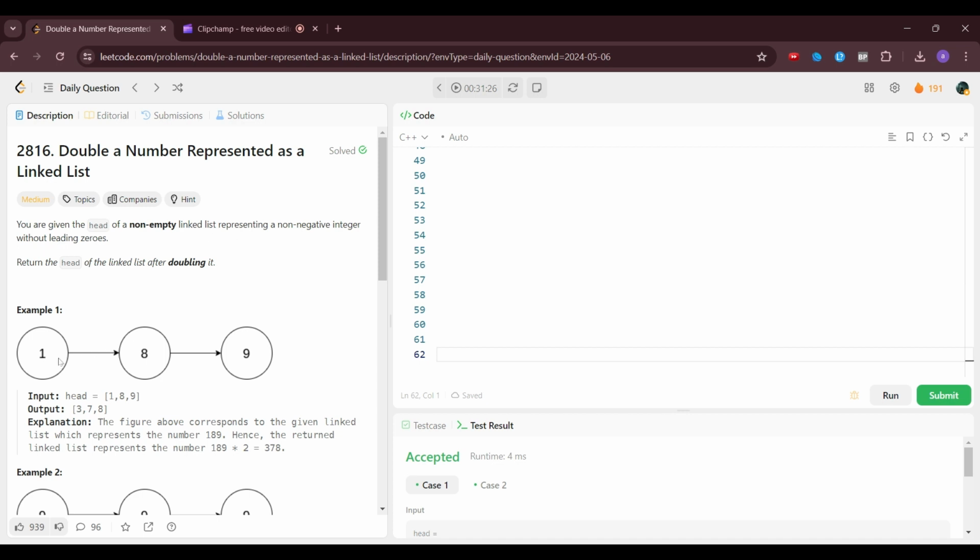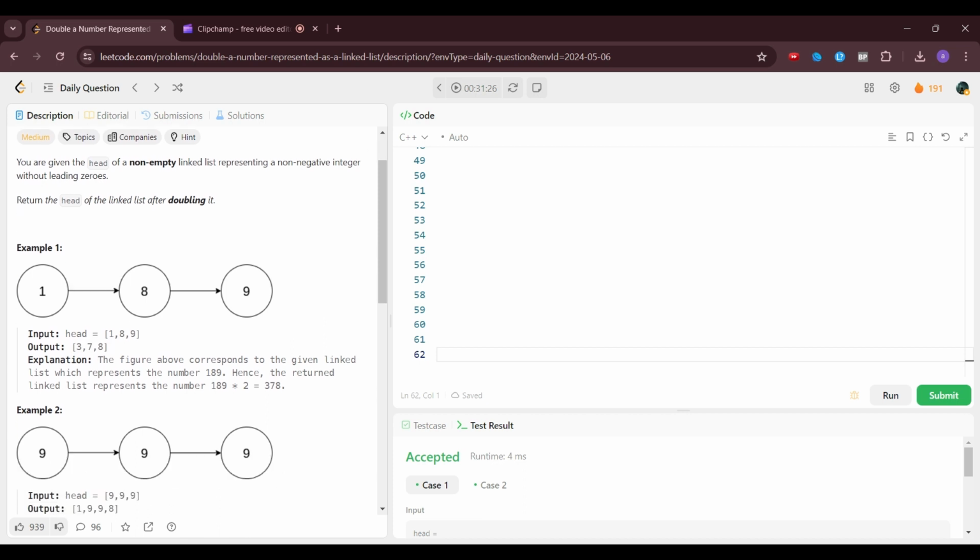Here we are given an example where we have 189. If we try to double it, 9 is going to become 9 plus 9, then 8 plus 8, and then 1 plus 1. So 9 plus 9 is 18, so we assign 8 here and we have a carry of 1. Then 8 plus 8 is 16, and with the carry it is going to be 7, and again a carry of 1. Then 1 plus 1 plus 1 is going to be 3. So this is the linked list that we are going to return as our answer.